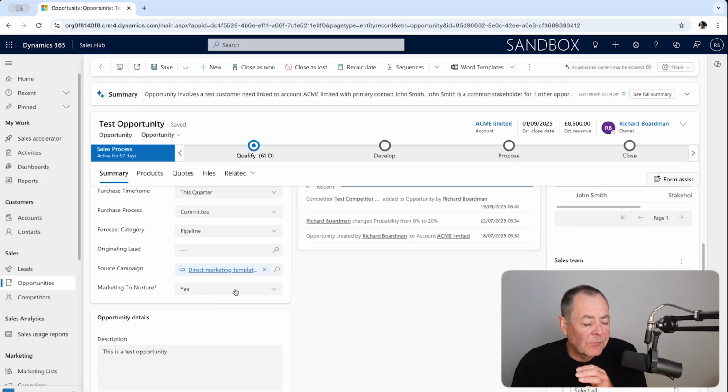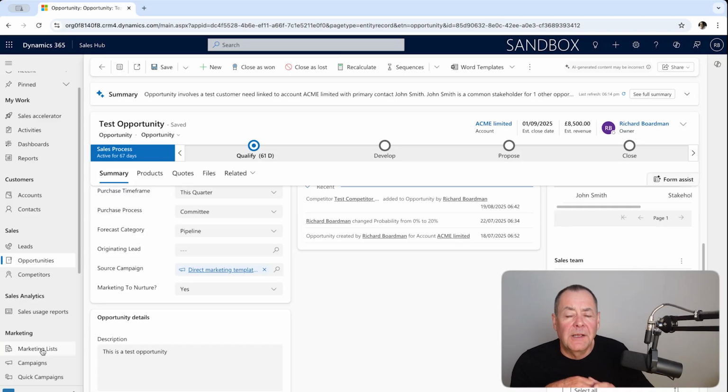They can select that, set it to nurture, and what that does is automatically put that into a marketing list that the marketing team can use. They can use that to send out either a specific automated sequence of email communications and activities, or they can effectively just add that opportunity or opportunity owner, the contacts associated with that opportunity, to a marketing list. That at least means they're going to be receiving regular contact from the marketing team.